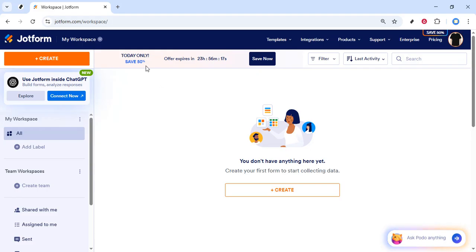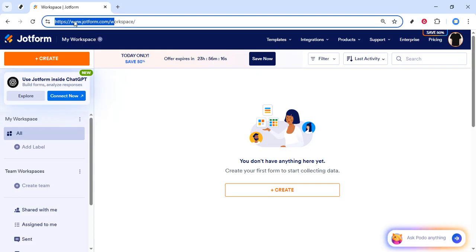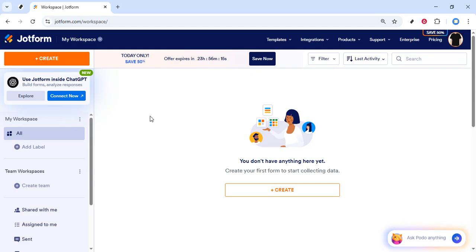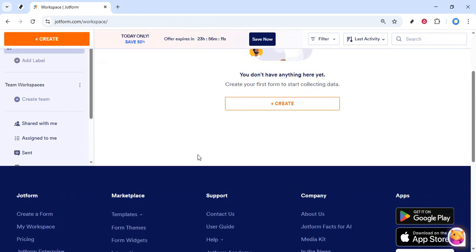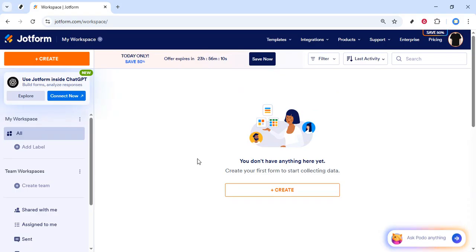First, open your web browser and go to jotform.com. You can type the address directly into the address bar at the top of your browser. When the page loads, you'll see Jotform's homepage, which highlights different tools and solutions. If you already have an account, make sure you're logged in so you can save your work. If not, you can sign up for a free account, which is usually enough to get started and test things out.